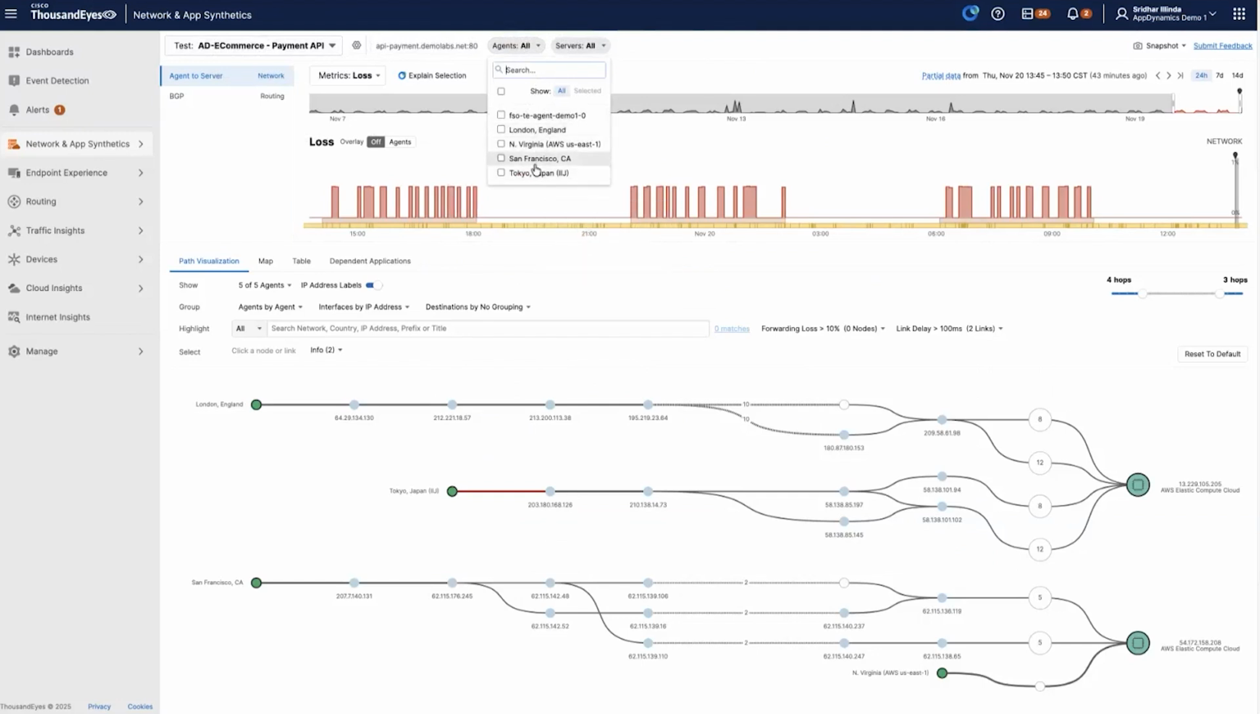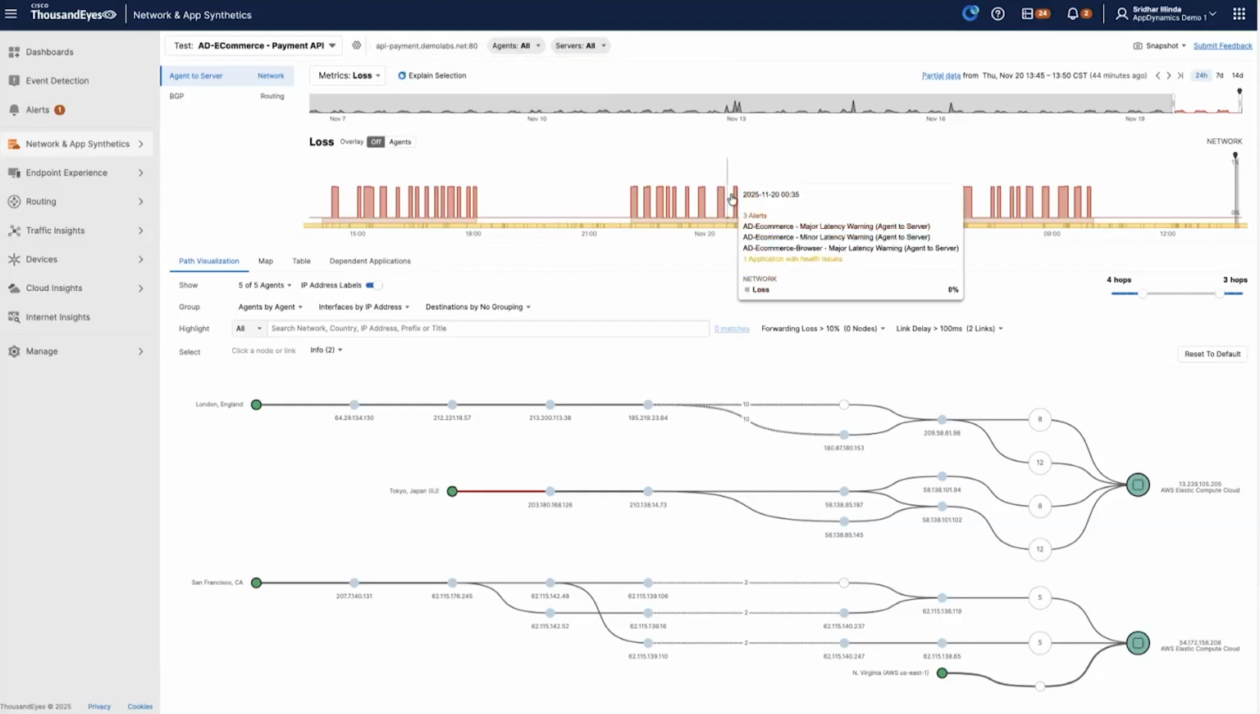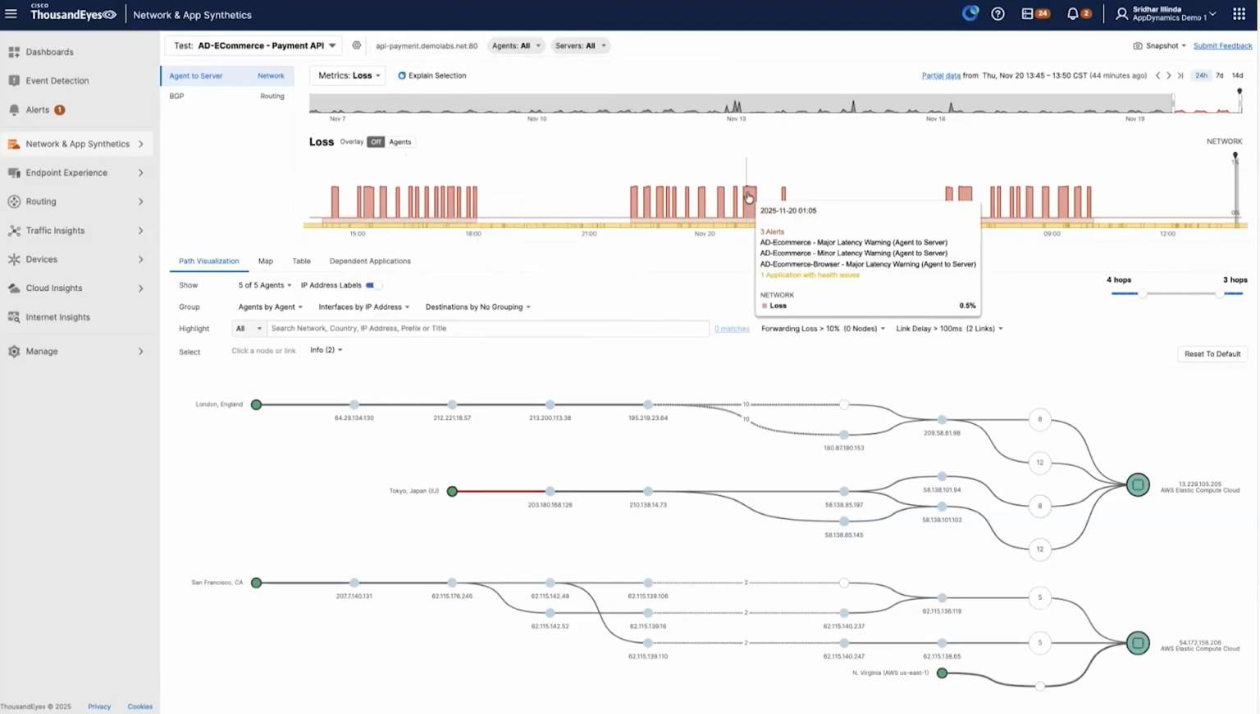One in England, one in San Francisco, one in Tokyo. So again, this application's users are worldwide, right? So we pick a few locations from which this test runs. Okay, so you see there is a loss. Again, what we are trying to look at here is a metrics loss. So this is based on an agent to server test.